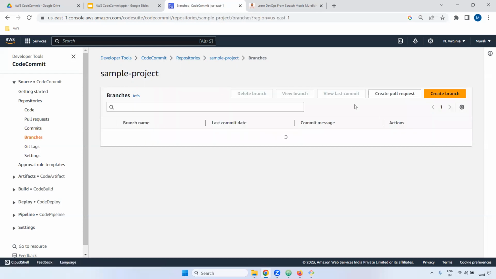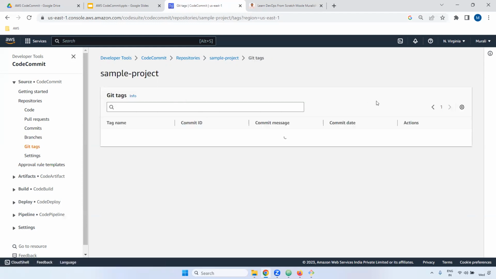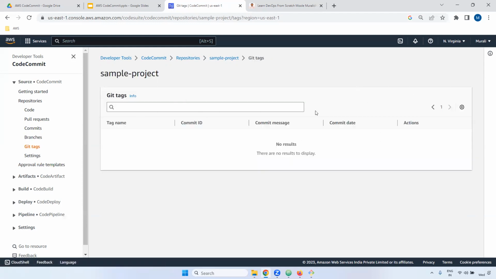Branches. If you see here, the branch we have created is only the main branch, that is the default branch. In case you want to create a branch, you can create one as well. I will show you later how we can create it, once we clone the repository and push everything. Git tags: if you have any tags, we can showcase the Git related tags here.